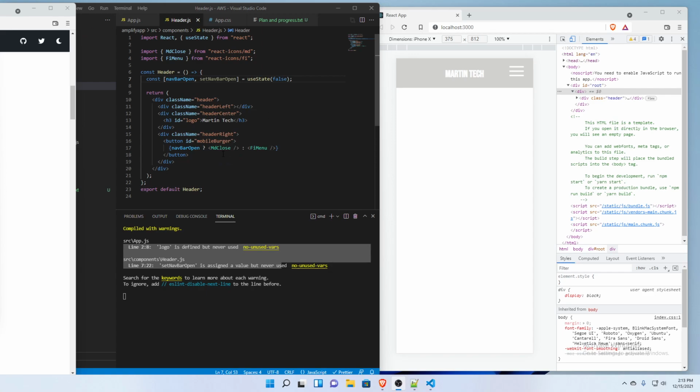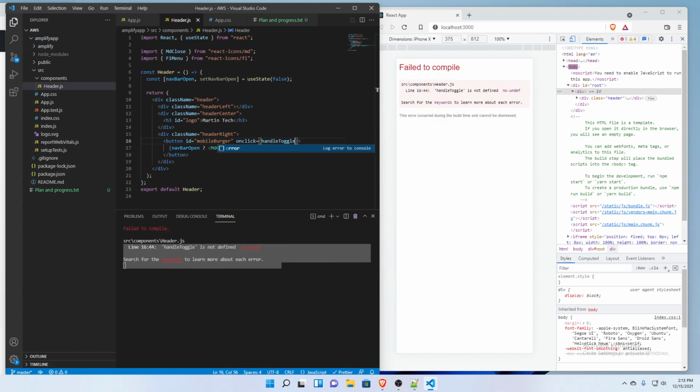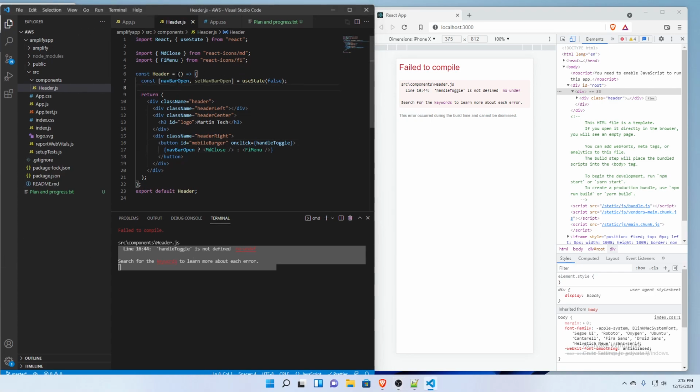Okay, but when we click this, we're going to want to toggle something. We're going to want to toggle the state from true to false or vice versa. So we're going to want to add an on click. And on click, we will create a method or a function called handle toggle. And that failed to compile because we have not created that function yet, but that's okay. So I'm going to create that function now.